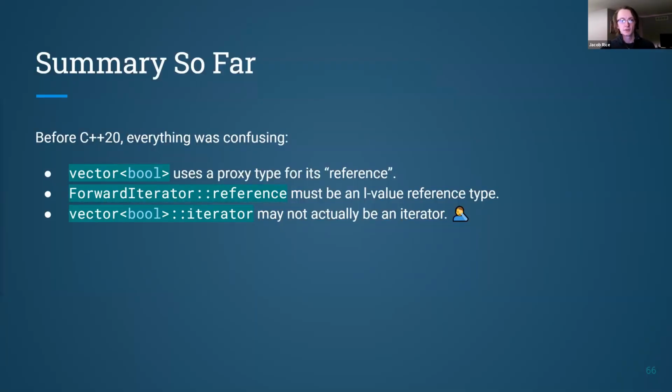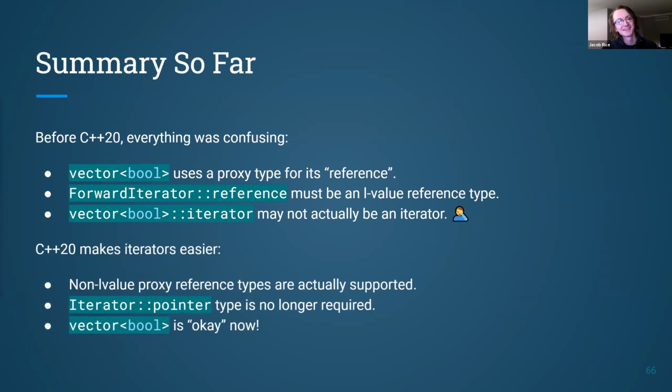Okay, quick step back, because that was a whole bunch of different things at once. Basically, all it was saying was that before C++20, vector of bools iterator wasn't an iterator. But as of C++20, you're allowed to have proxy references. Vector of bool is fixed, kind of, mostly fixed.